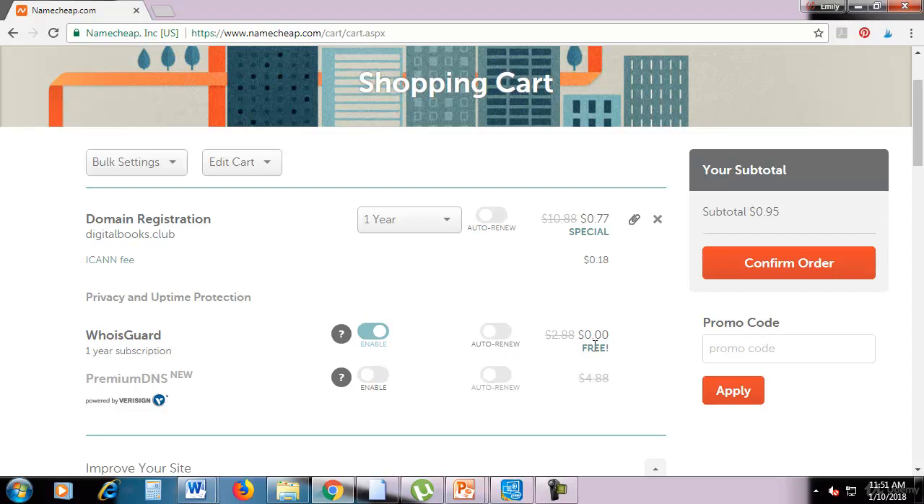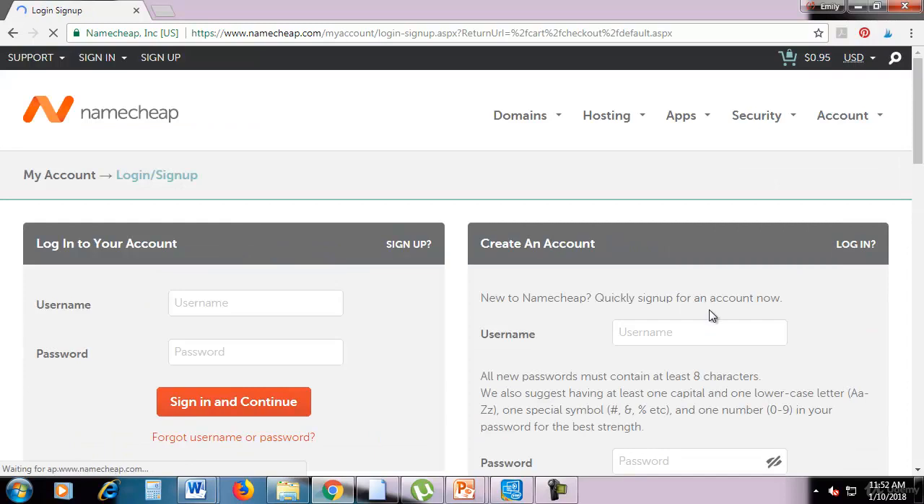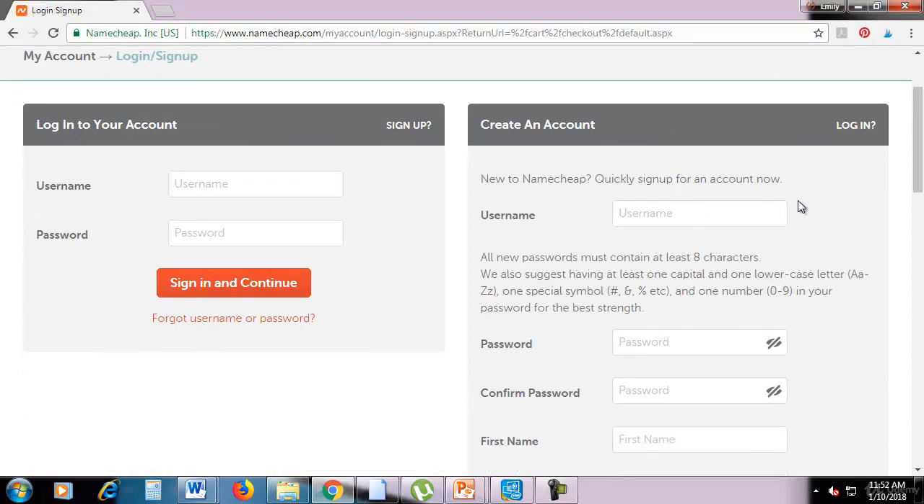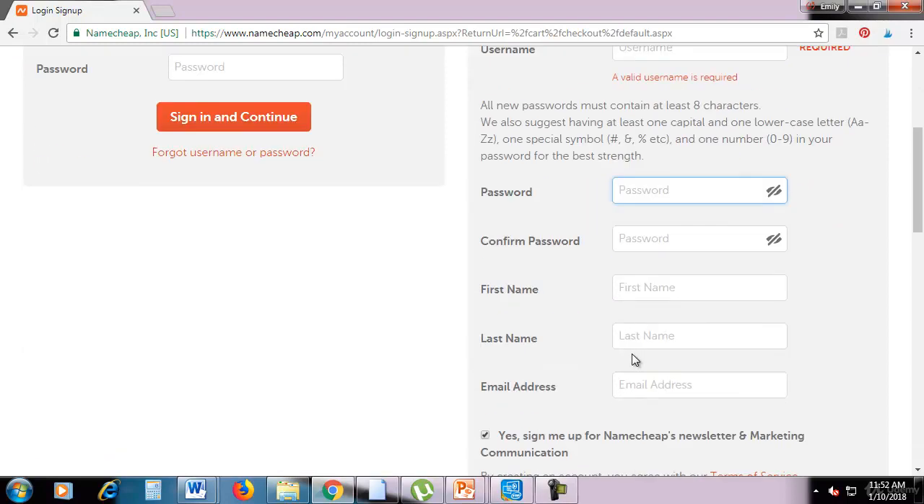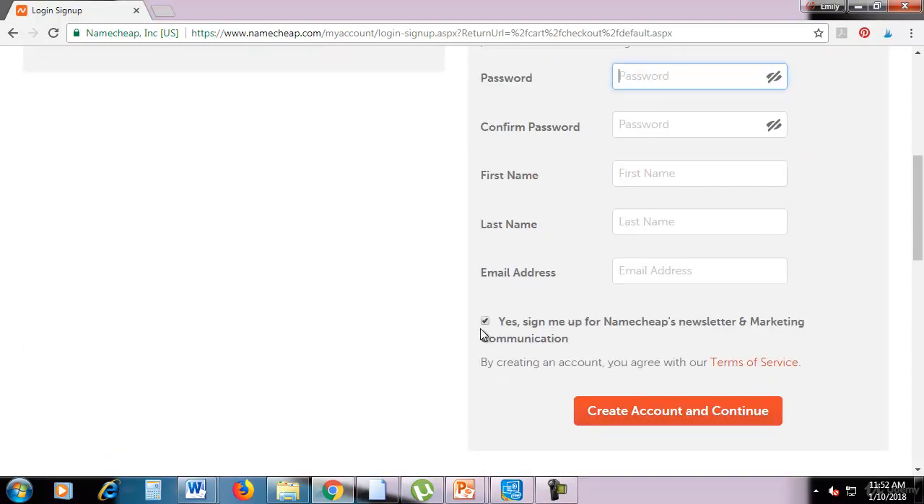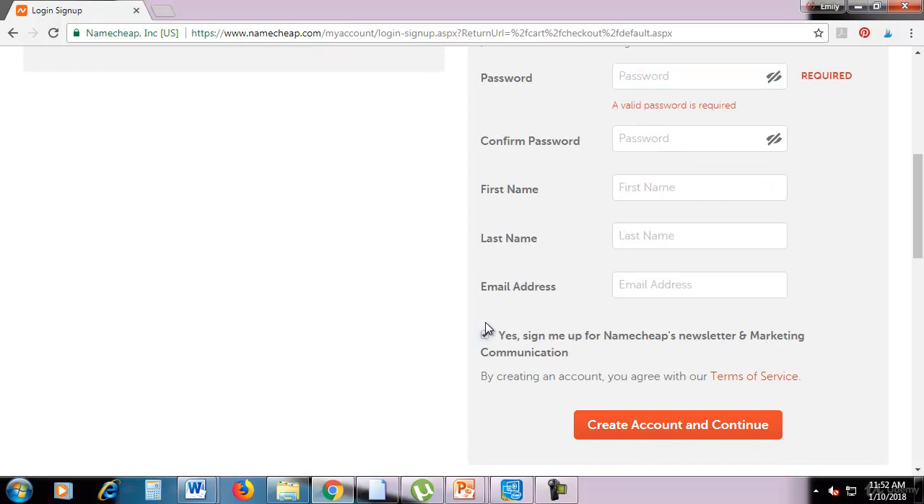Anyway, this is free for the first year, but usually it costs $2.88. So now I'm just going to confirm my order. Just click this button, confirm order. Just hold on for a bit, and I'm going to create an account. So put the username, password, first name, and email address. You can uncheck this.